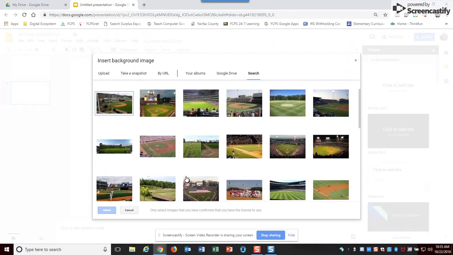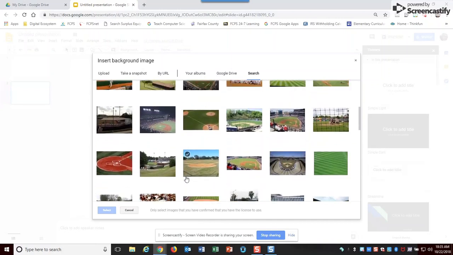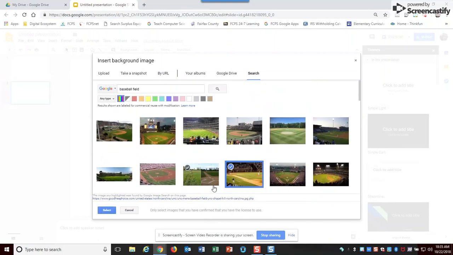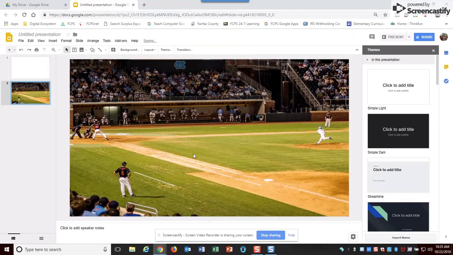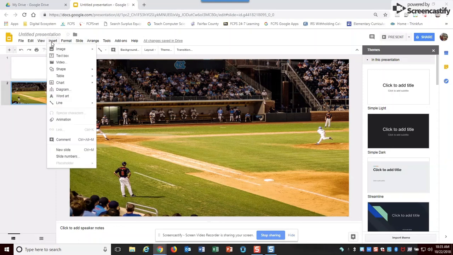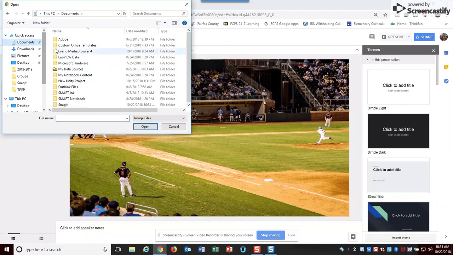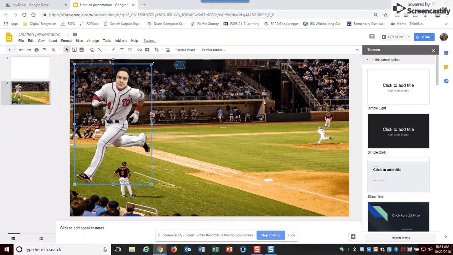So let's see. This one, I'll see what that one looks like. Well, in any case, all right, so now I'm going to insert my image. Now this time I'm going to upload my image from the computer and go to my documents and go to Snag It. And there's the picture of me.